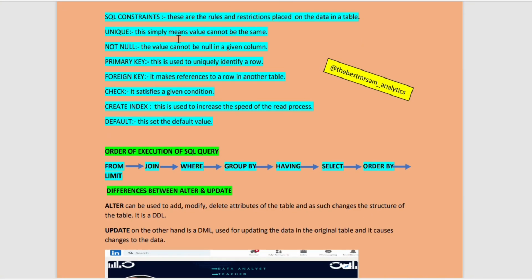What do you mean by unique? This simply means the value cannot be the same, which means that when something is unique, its values cannot be the same in other places. So not null means the value cannot be null. Null is like an emptiness. I'll go into the details of the difference between null and empty. Over time, you will understand why they use null, why in some places it is left blank, and in some places you have 0. How do you differentiate between these three? We'll differentiate between them, but let's just proceed first.